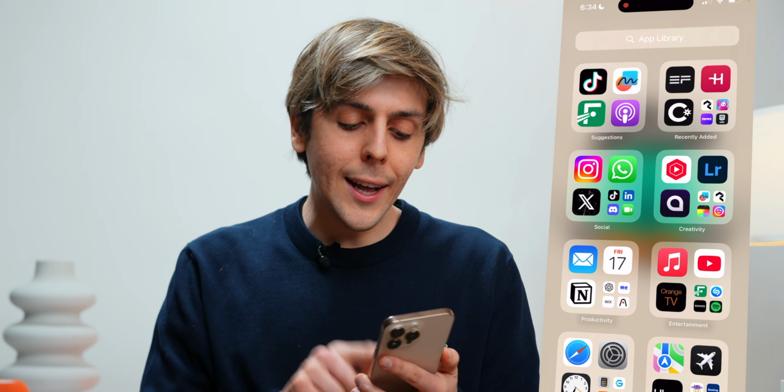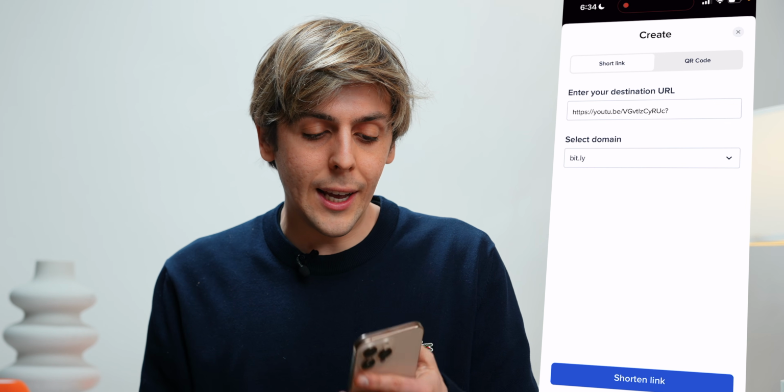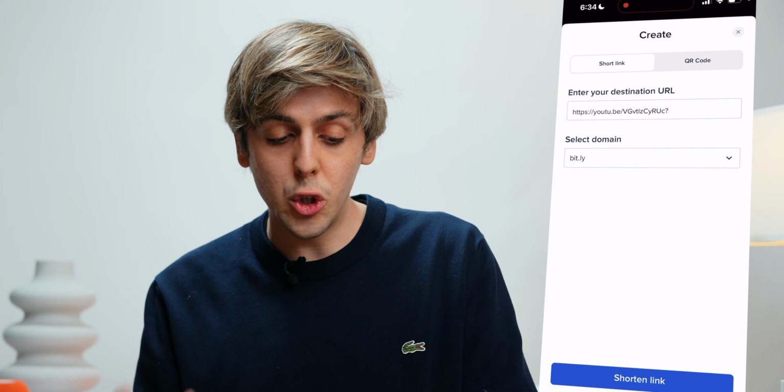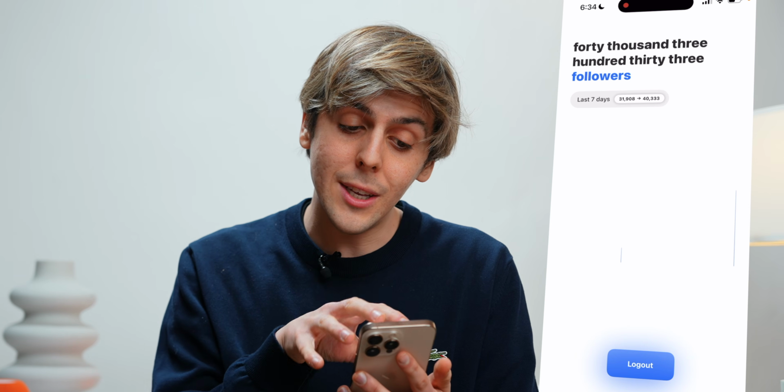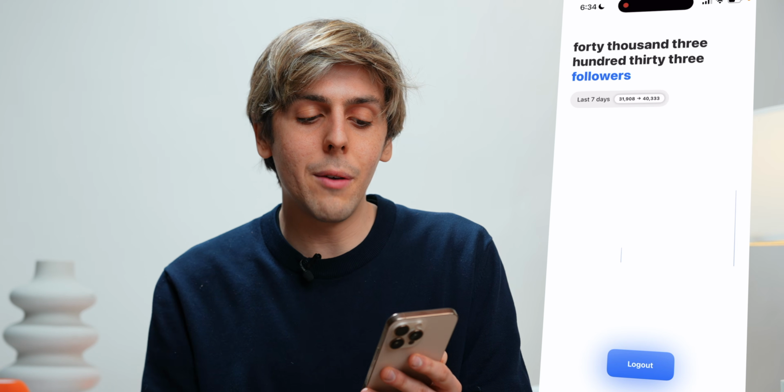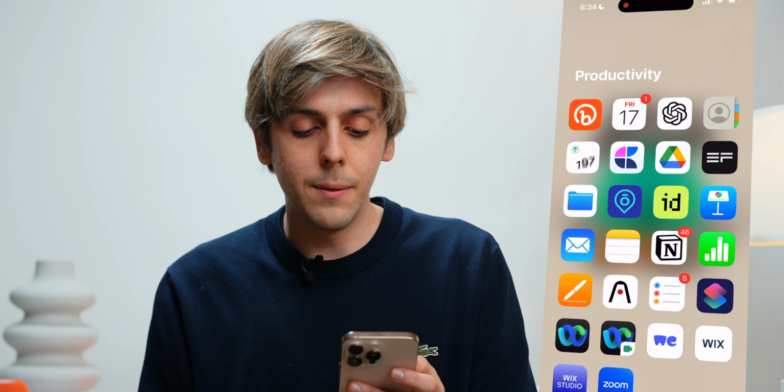Let's move over to the productivity apps. The first one is Bitly. It will basically create a shorter link of a link. ChatGPT, you know it. Countly is pretty nice. It basically lets you create a widget for follower accounts, in particular for Twitter. So you can add this little widget, 40,333 followers, and the last name. It's pretty cool.